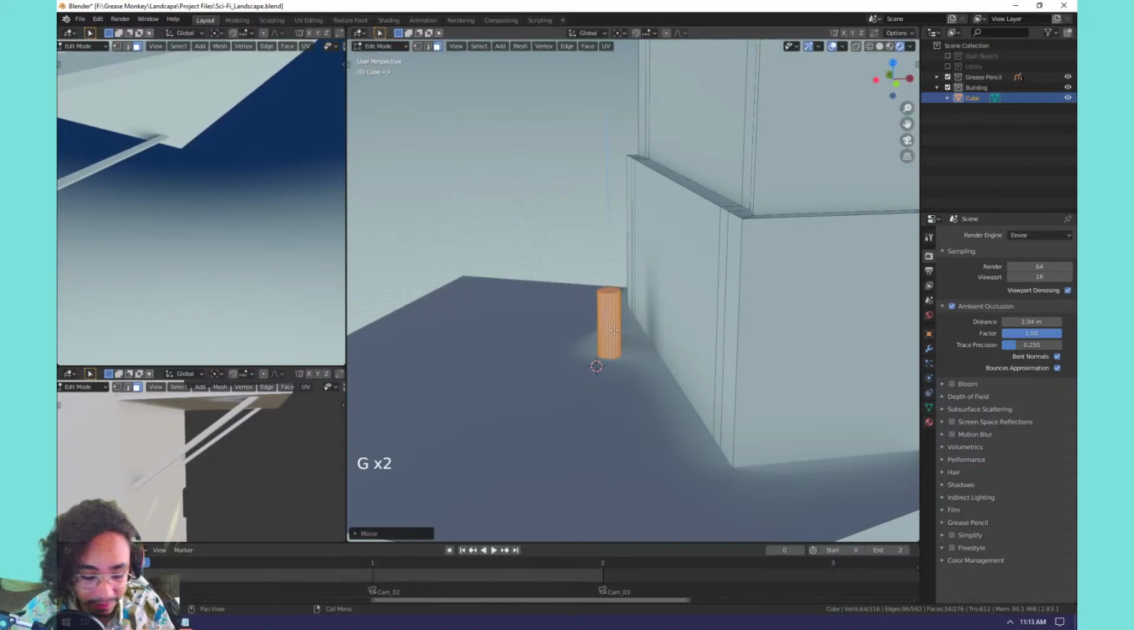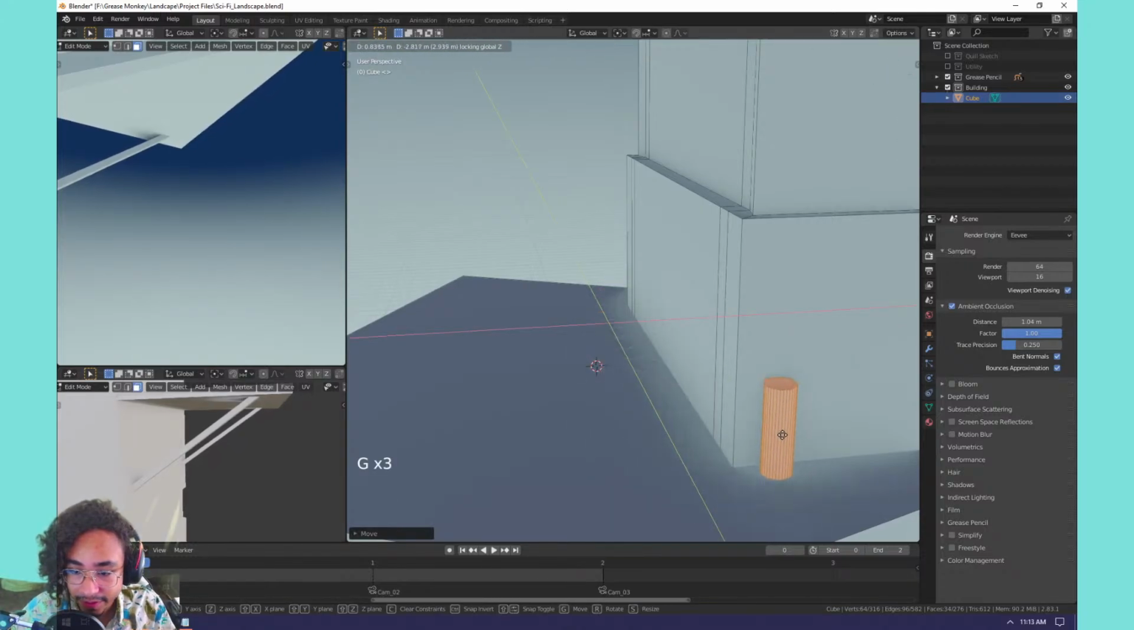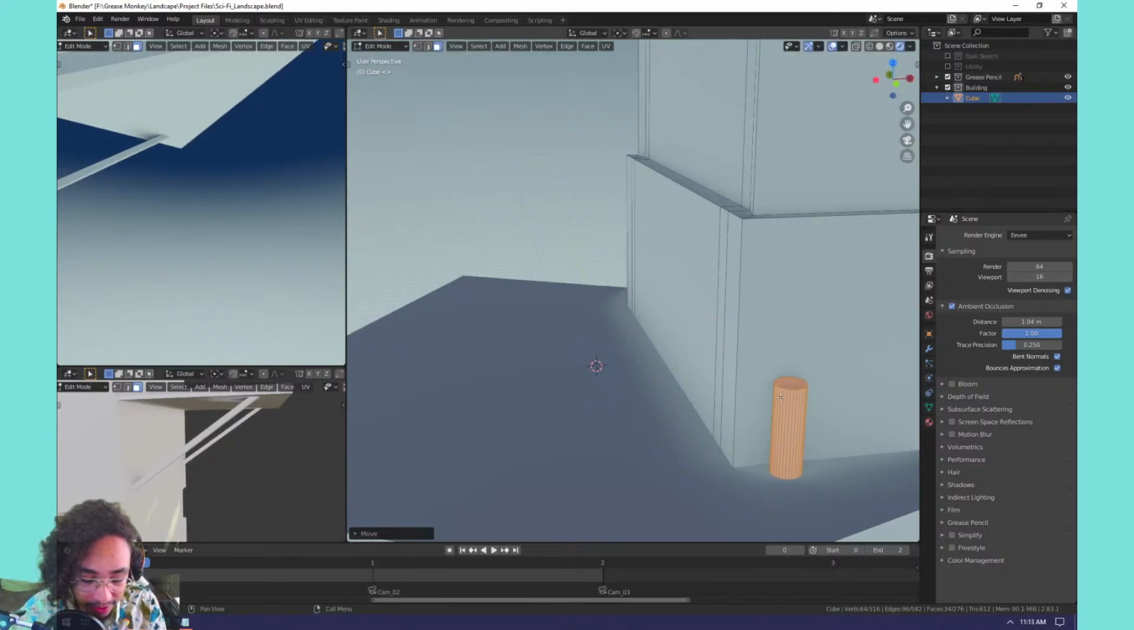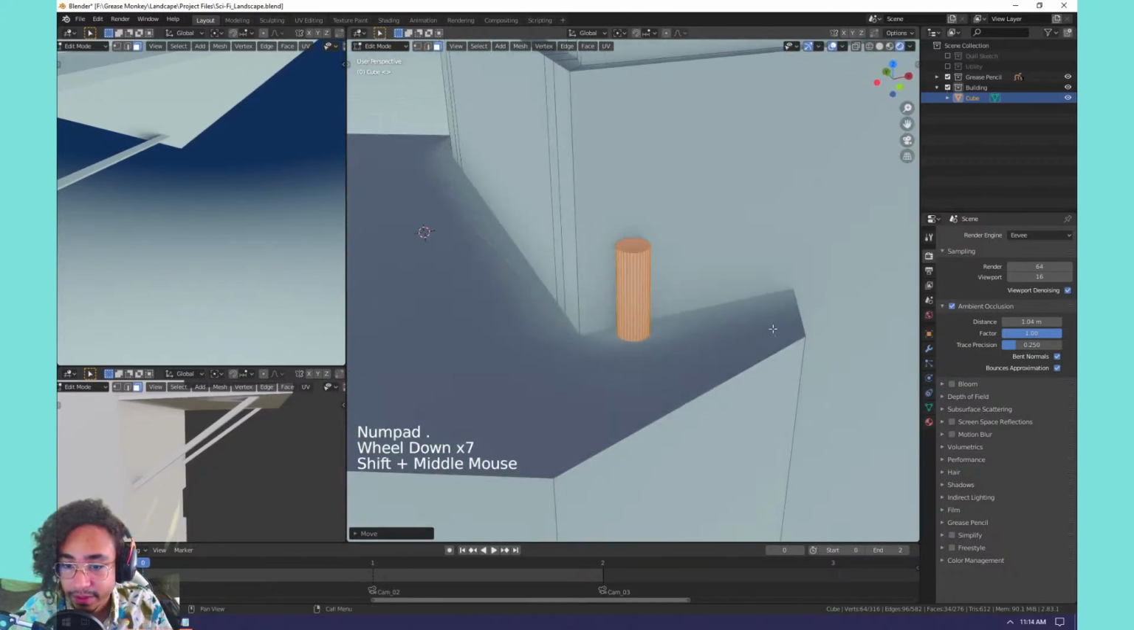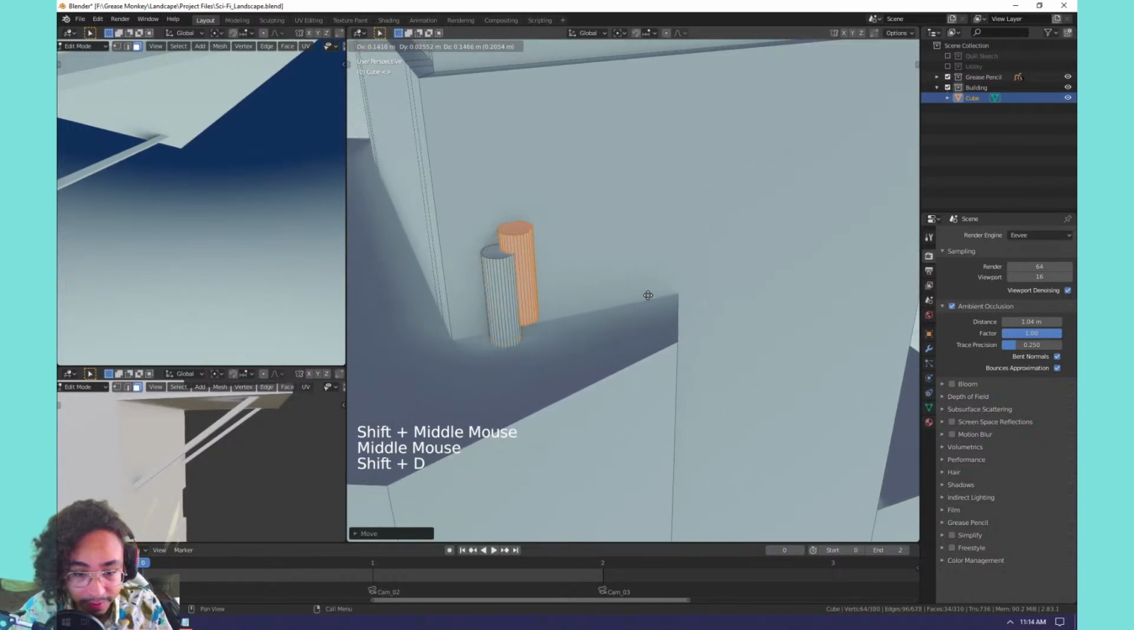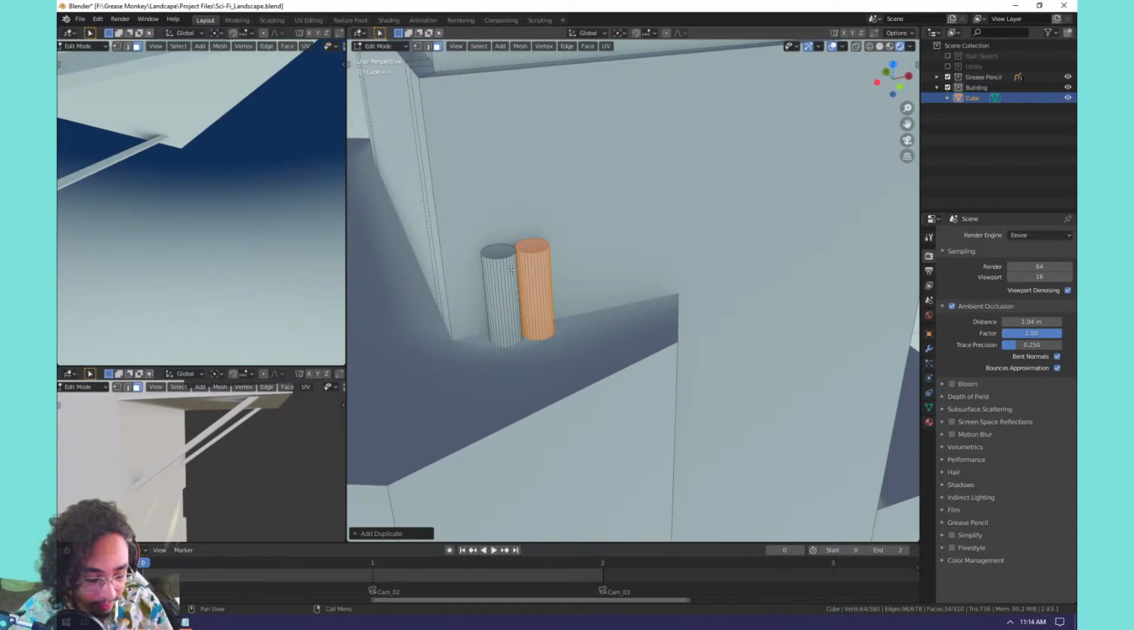We'll move it down to the ground. We'll grab it over here. Add some visual interest here. We will duplicate it, and we would duplicate both of these again, and then duplicate them again.